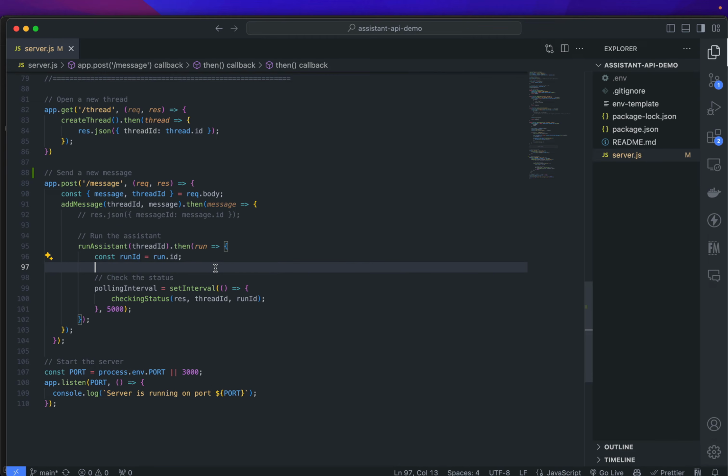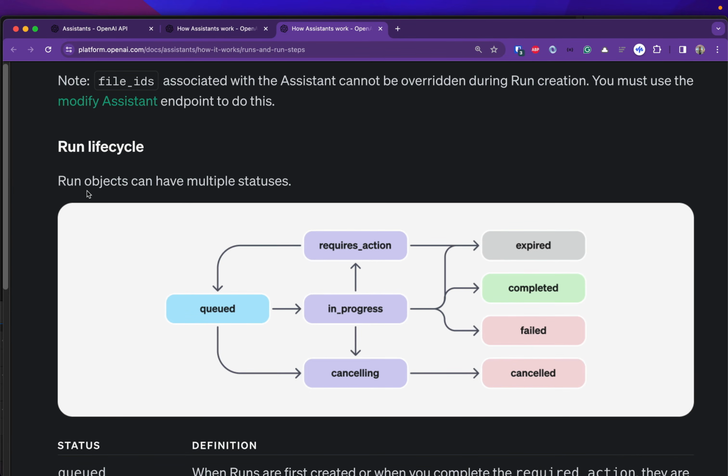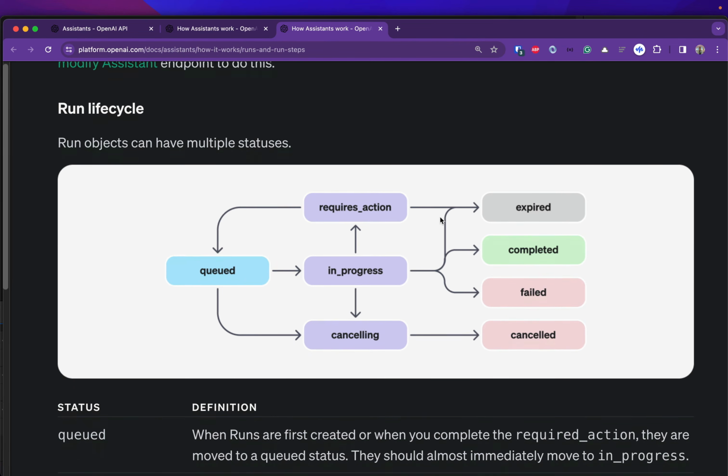So the run ID is also unique. Now, here's the important part. We cannot just simply return the response from the run ID. The reason for this is because the run objects have a life cycle, so it could have multiple statuses. It could be still in progress, or maybe it requires an action, like running an external API when we are using function calling, or it is cancelled, or it's completed. So there are multiple statuses our run life cycle could have.